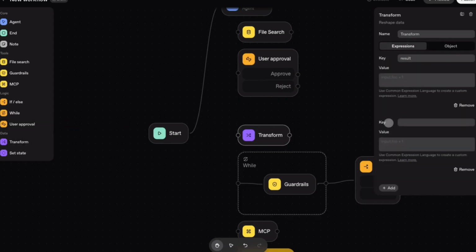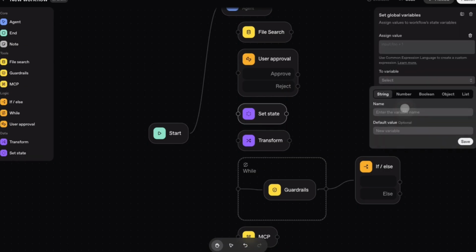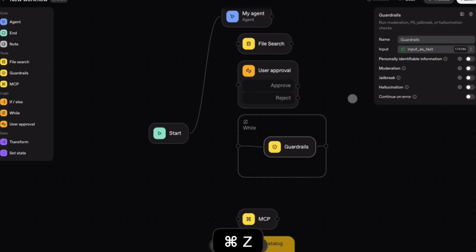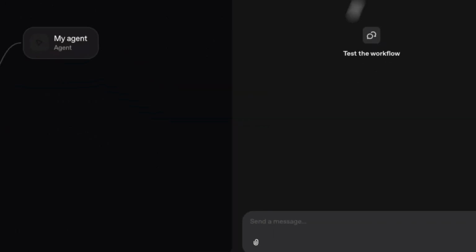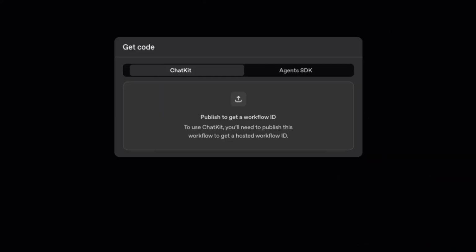OpenAI is also rolling out the connector registry. This is governance for third-party integrations. Dropbox, Google Drive, Slack, Salesforce. Admins control which connectors are available to which teams, set permissions, audit usage. Right now, it's in beta for enterprise customers.